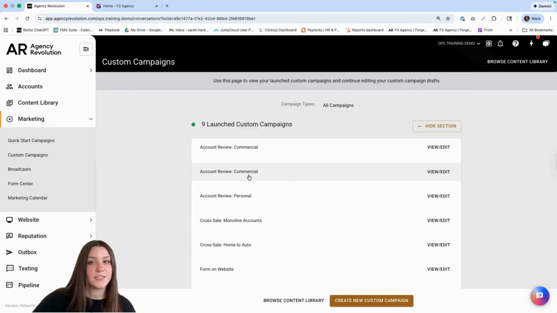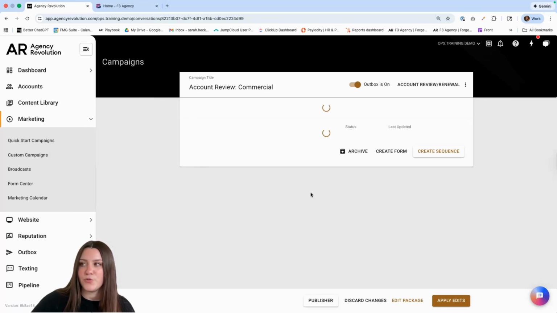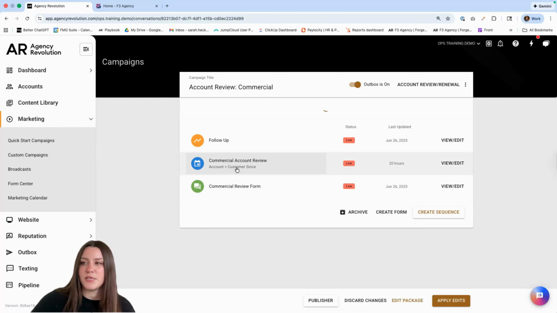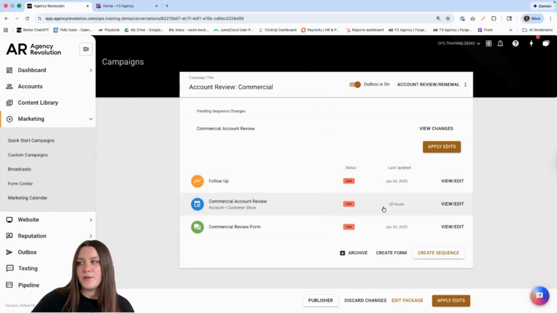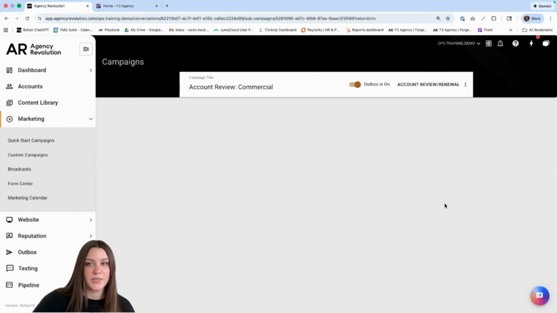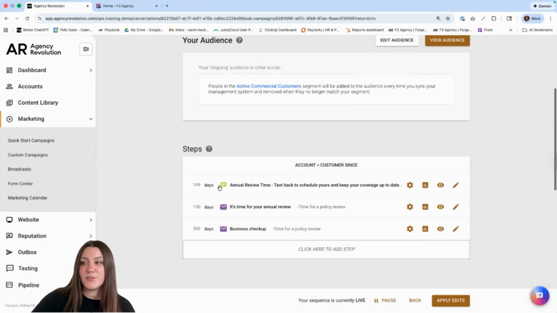And I know that I added a little texting step in this commercial account review. So I'm going to view that. The text will be in this main sequence because this is a form and this is a follow-up to that form. But if I wanted to check out the text in the sequence, I would click on view and edit right here. And then here's my text.